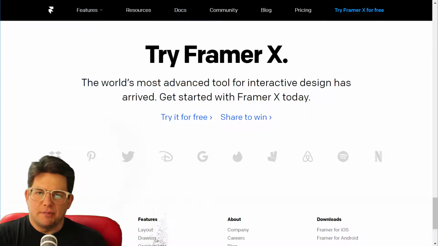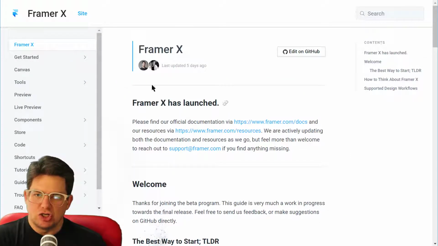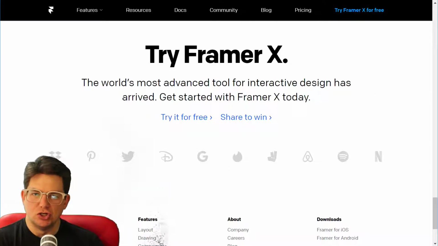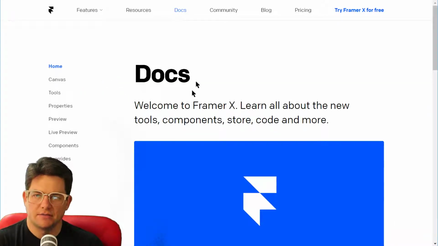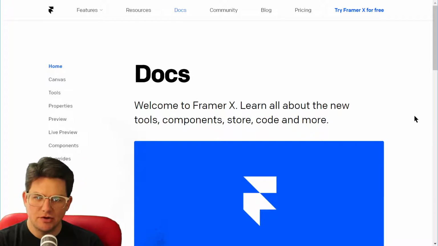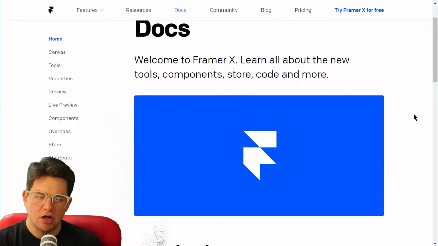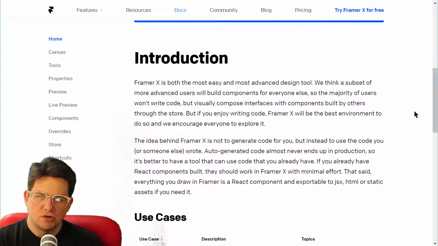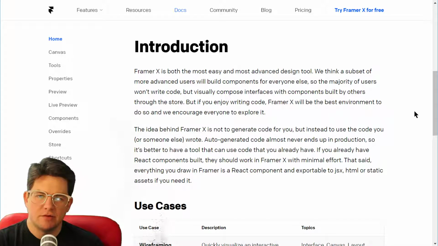All right, now let's jump into the documentation. The documentation. What's that? Okay, we'll go to the docs. Docs. Welcome to FramerX. Learn all about the new tools, components, store, code, and more. Introduction. FramerX is both the most easy and most advanced design tool.